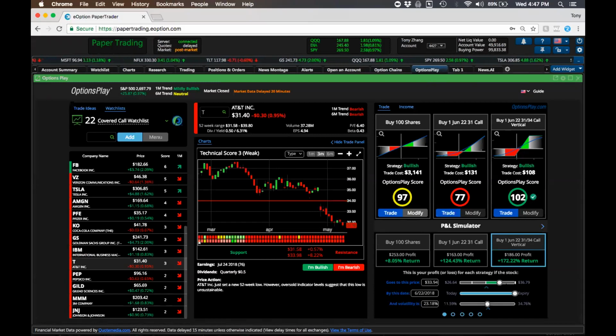These are starting points. And then you can say AT&T's at $31.40. I think it's going to go up to $34. How will these strategies perform? So if you bought the stock, you make an 8% return. If you bought the call, you make a 129% return. If you bought the spread, you make a 177% return.